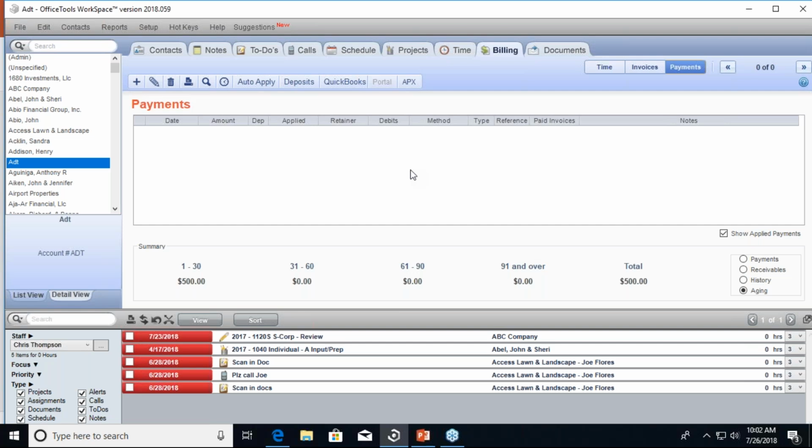From here, we're going to go ahead and go into the payment section of Office Tools. To do this, we're going to click on Billing and then Payments. This is where we're going to create all of our payments that we're going to be able to apply to an invoice for the contact. From here, we can also create a retainer, credit memo, or debit memo. For this client, we already have an invoice in place, and what I'm going to do first is show you how to create the payment.